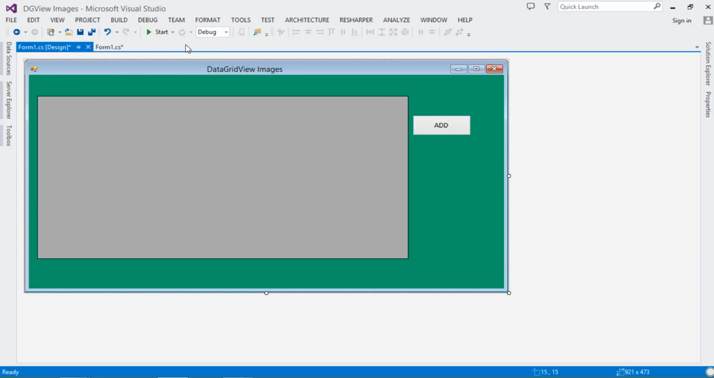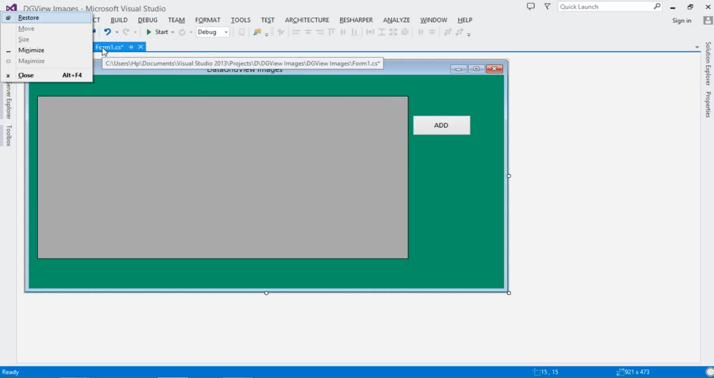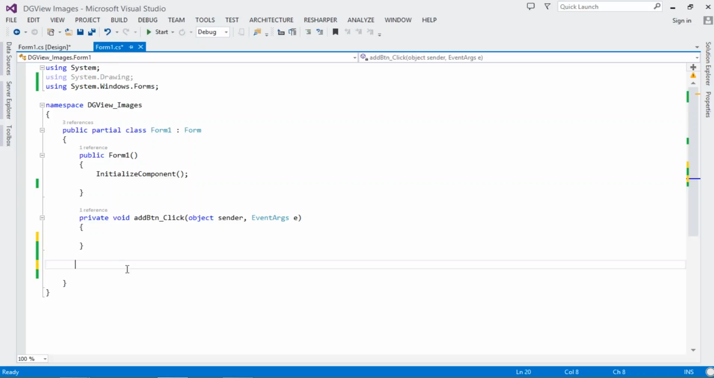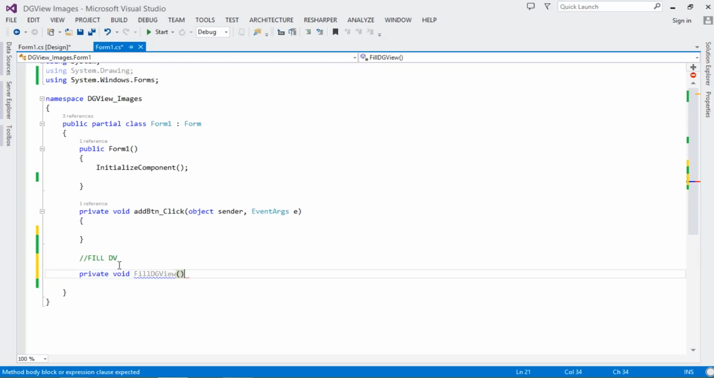Then click your add button, and it's going to take us to our code. So if our add button is clicked, what do we want to do? Well, we want to fill our DG view, our data grid view. For that, we're going to create a simple method. It's going to be private, and it returns nothing. We're going to call it fillDGView. So for us, this is a simple method.